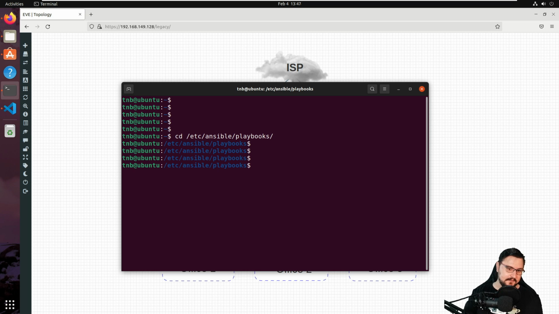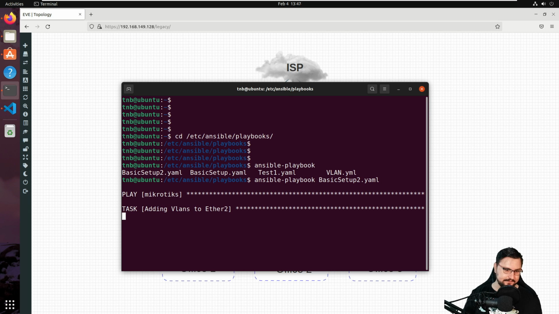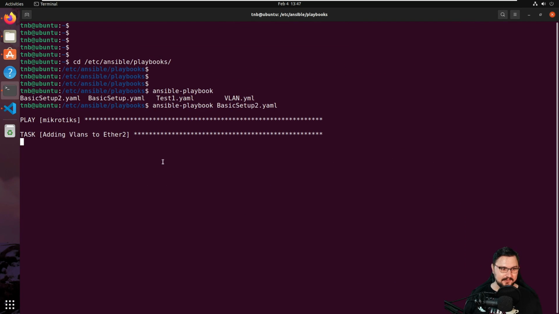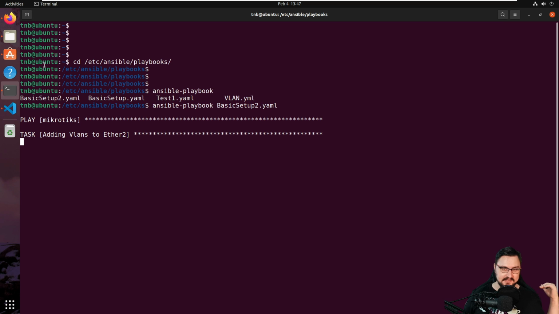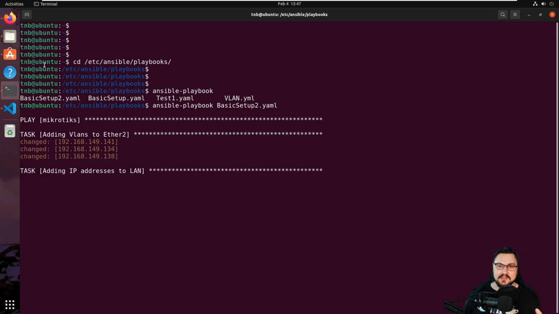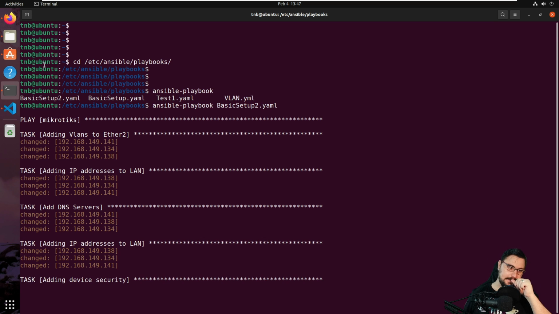Because if I run an Ansible playbook and I run my script that I want to automate to all of the devices. So this is my basic setup2.yaml. I'm going to run this. And this is so cool. Now Ansible is literally doing all of these tasks that I've set up for it. It's adding VLANs, going to add IP addresses, DHCP, firewall rules, device hardening, everything that I might find to be stock standard that I expect to be on a router when I roll it out to a customer.